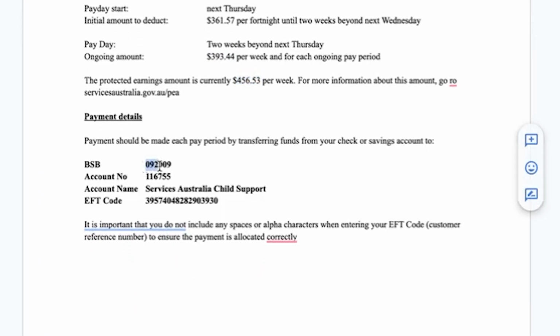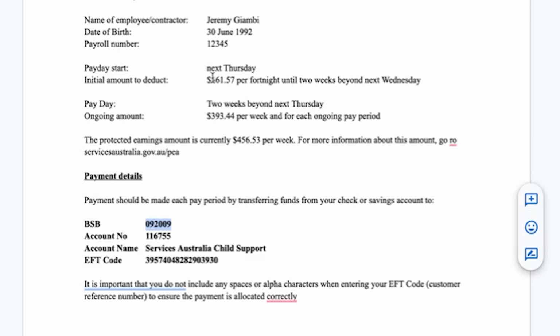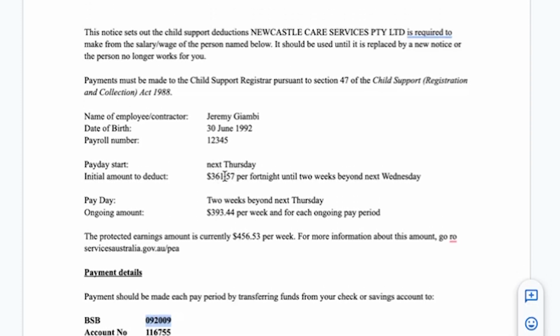Sometimes they'll provide BSB and account details on here and an EFT code. Sometimes they don't provide that information, but it is available on Services Australia's website, so please go check that out if your letter doesn't have that. But that's the information we need. So we can see here that we're going to have one pay period at $361, and then it's going to step up to $393. So let's see how we can create that in an employee's file.